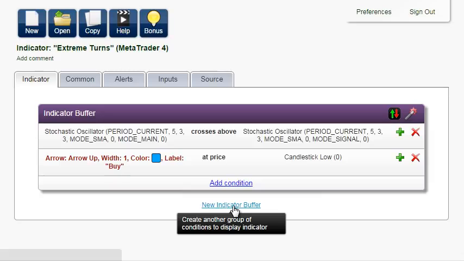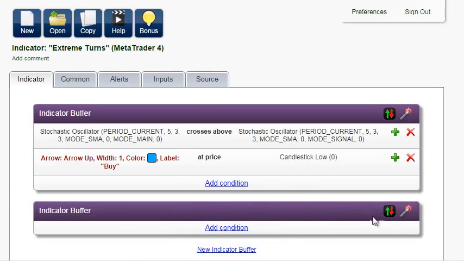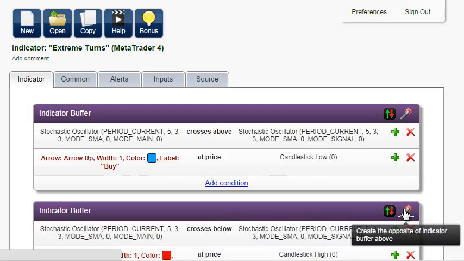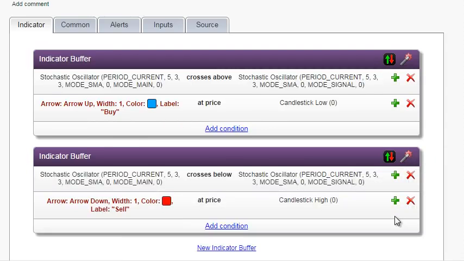Click on Indicator Buffer. And here is one smart button that will do the job for you. Create the opposite. The condition changed to crosses below, the arrow is down, in red, and it will be drawn at candlestick high instead of low. We are happy with what we see, so we can move on.